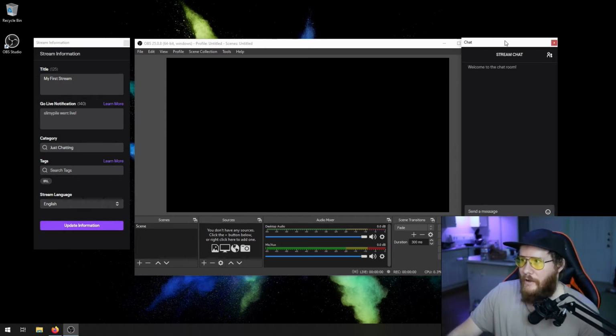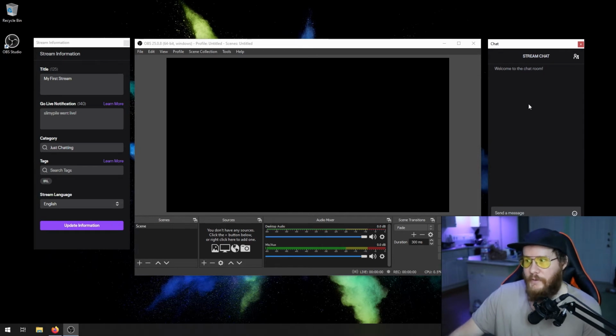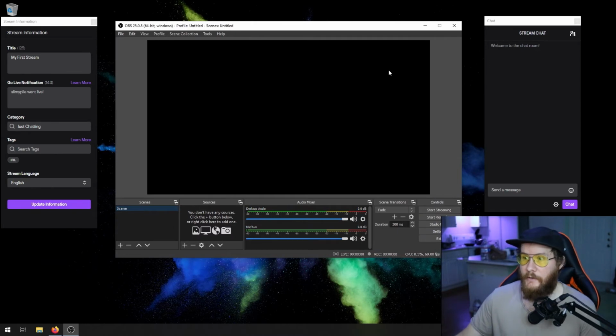And then on the right, you have your chat. So this is what you're going to use when you're streaming. If people are watching your stream and they chat with you, this is how you interact with them over here. In the middle here is where the action is. So this is how you set up what you're actually streaming to your viewers.